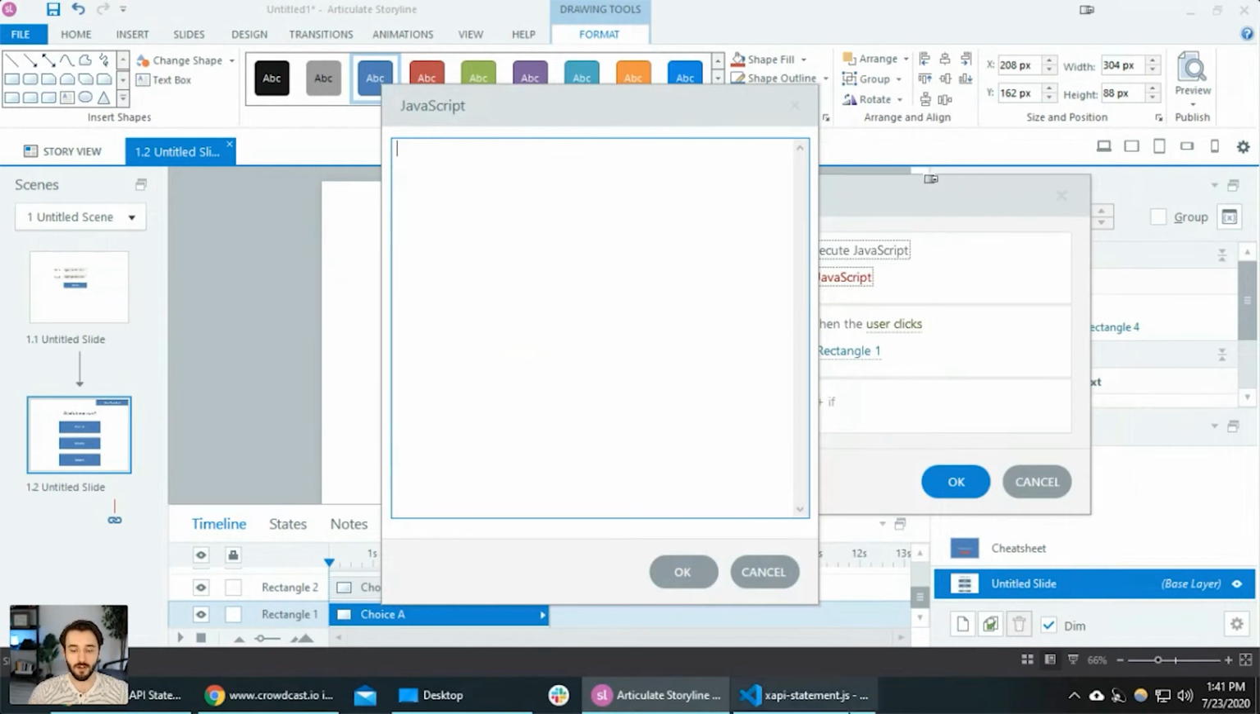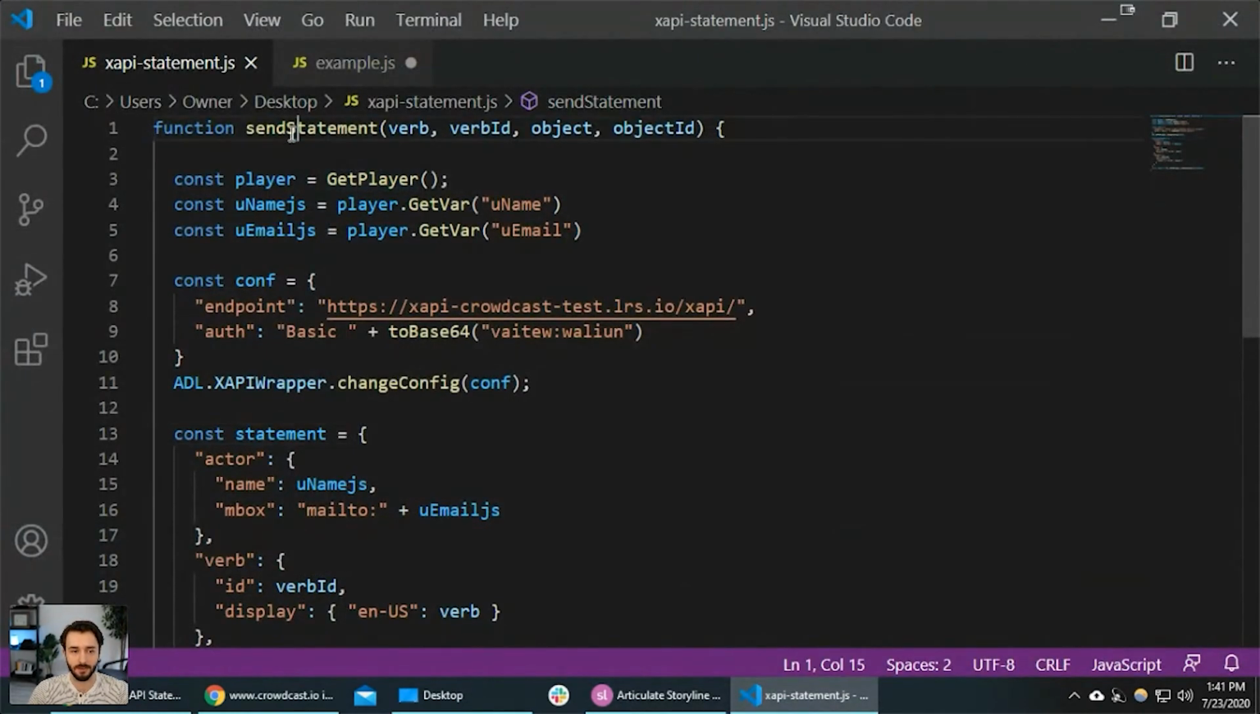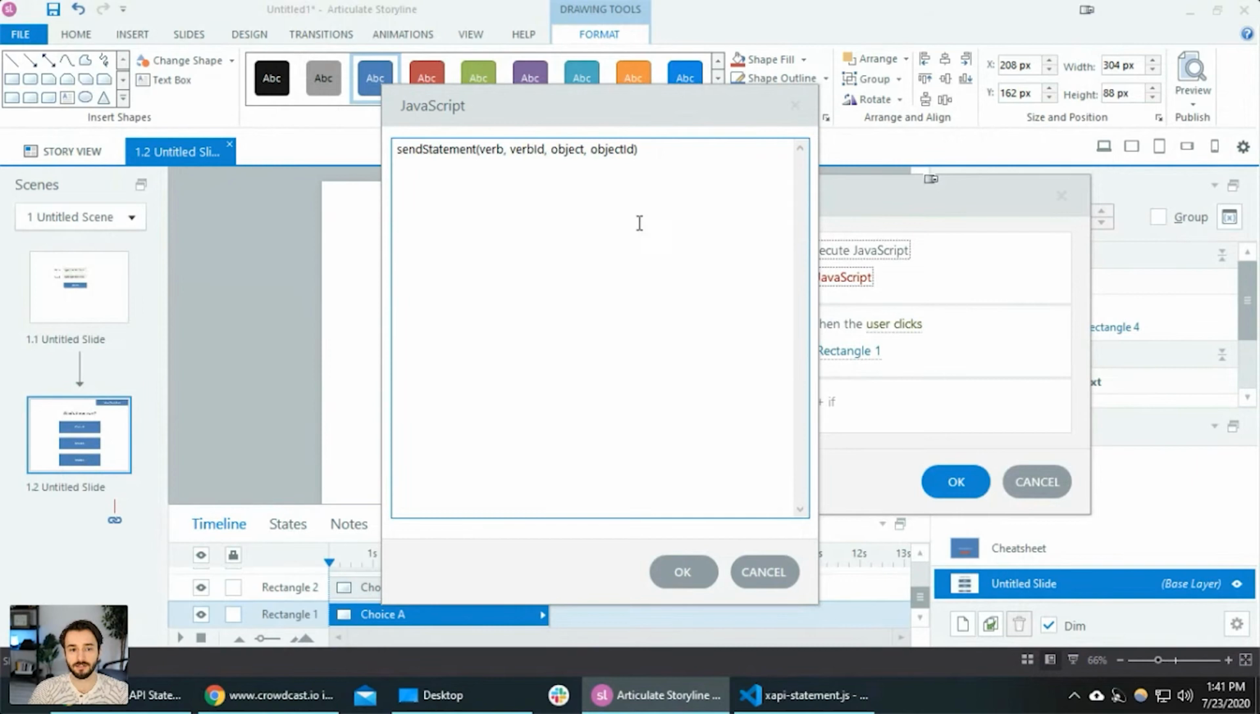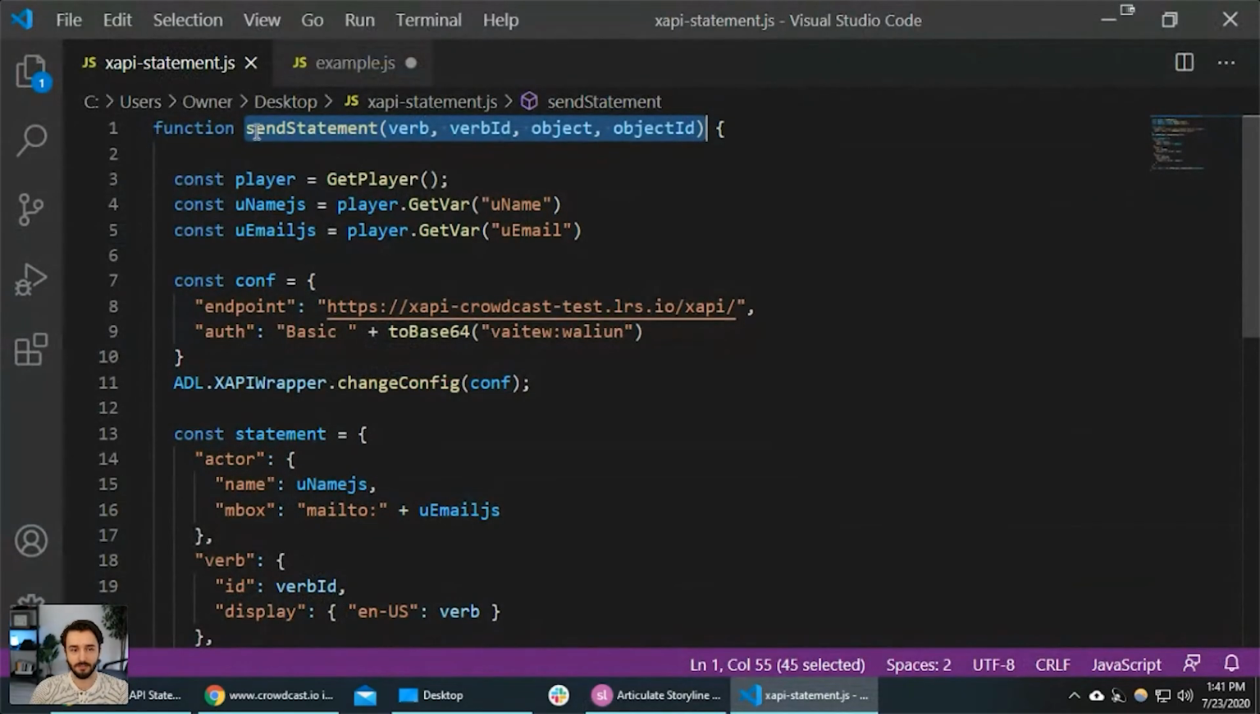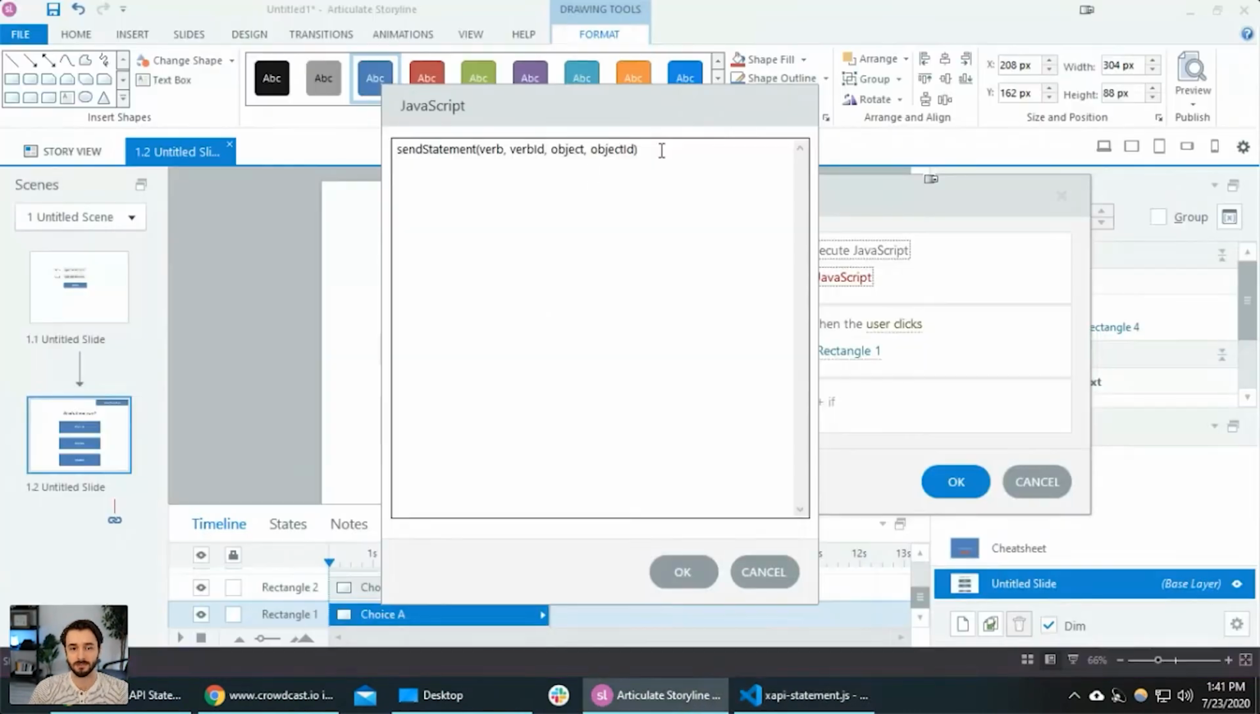So remember, in our code, we created this send statement function. Why don't you go ahead and we can copy and paste this into here, and this will make it a lot easier. So go ahead and just copy the send statement, and then in parentheses verb ID, object ID, because that's how we're going to wind up executing this function. We just need to replace these parameters with the arguments, which they're officially called, or just the values that we want included in our statement.